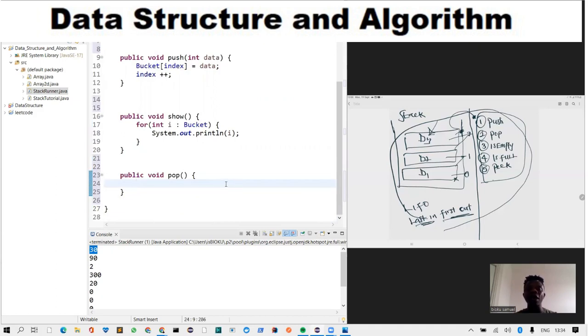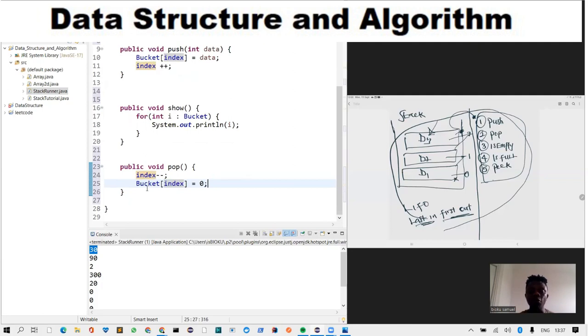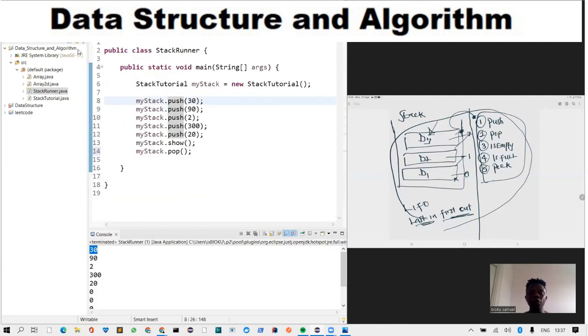So the logic we go make our pop operation work, we say we go employ the principle of index again. The first thing we guys do, we say we decrement our index. We will say index minus minus. Then we go inside our bucket, bucket of index, and we say equal to 0 here. So now maybe just quickly run our pop operation, right? We will come here inside our stack runner and press this runner button.